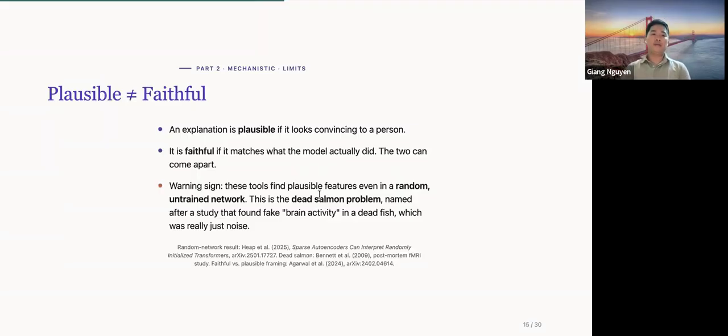And the second problem is deeper, and I think it's more serious, and it inspires the rest of the talk. We need to set up two things here. First, an explanation is plausible if it looks convincing to a person, and an explanation is faithful if it actually matches what the model did inside. But the scary part here is they can come apart. A method can give you a clean, convincing story that has nothing to do with the real model reasoning.